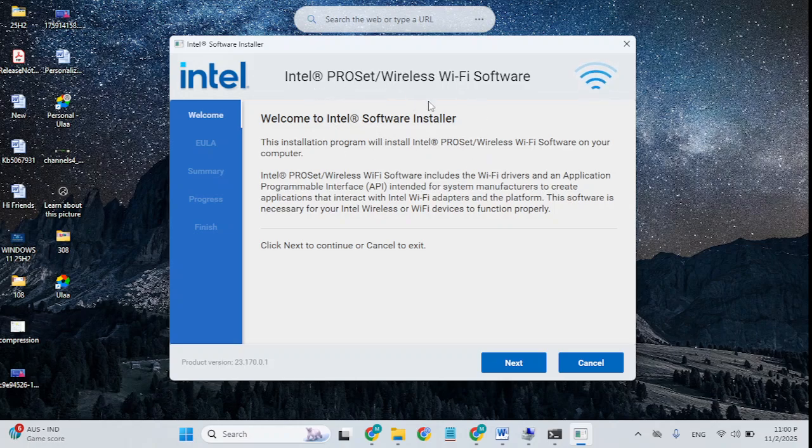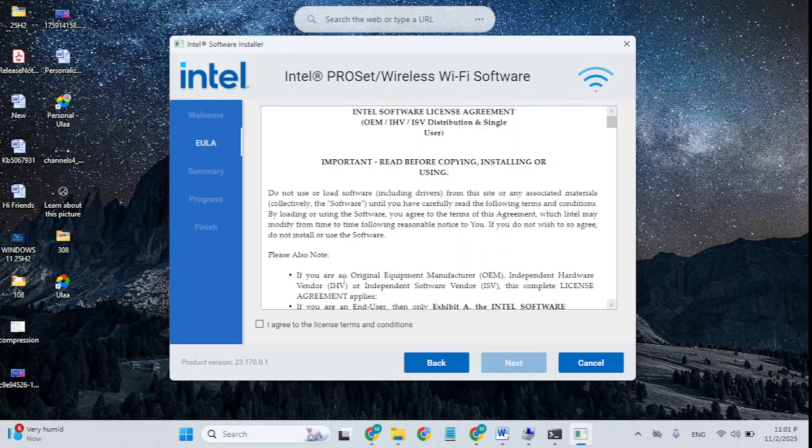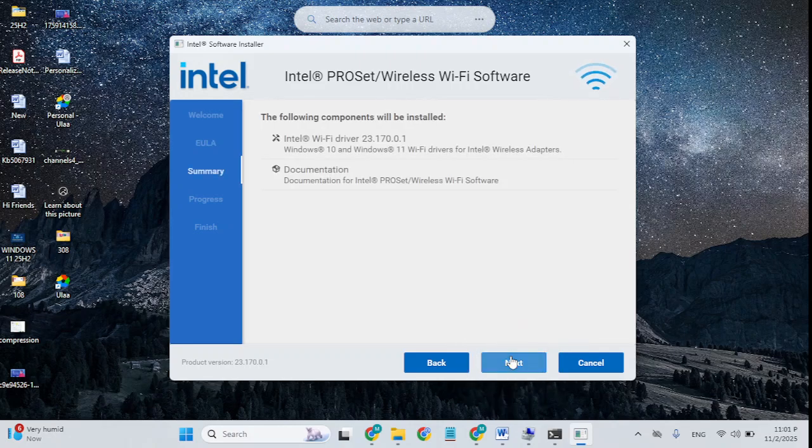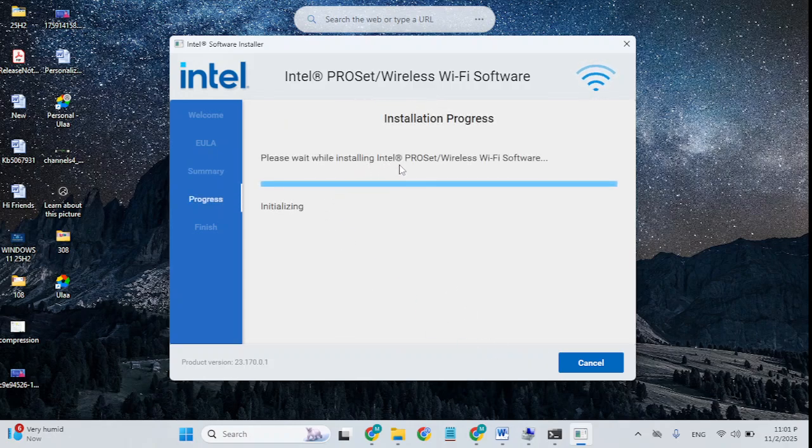It is this Intel PROSet Wireless Wi-Fi software. Welcome to Intel software installer. Tap on next, and tap on I agree. Sorry, check this box, I agree, and tap on next. Tap on next. You can see here it is using the Wi-Fi driver software.